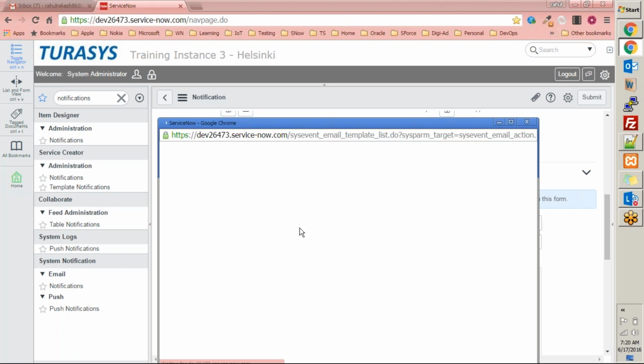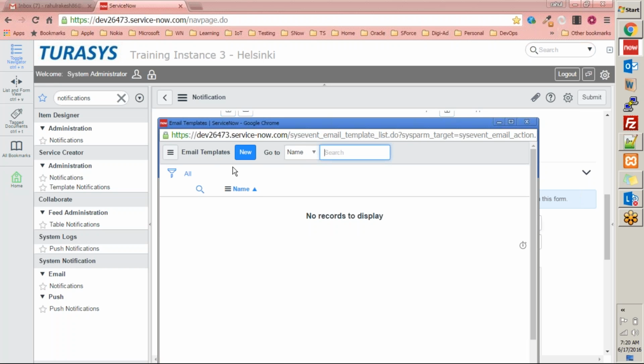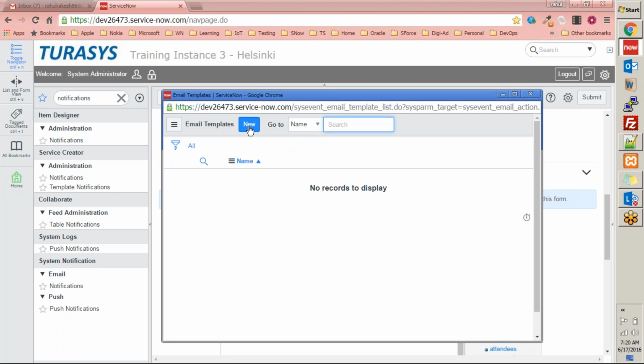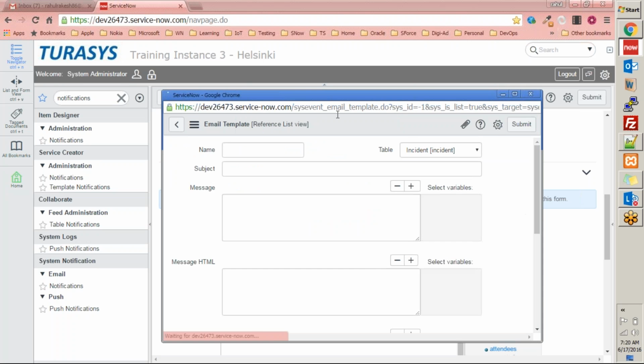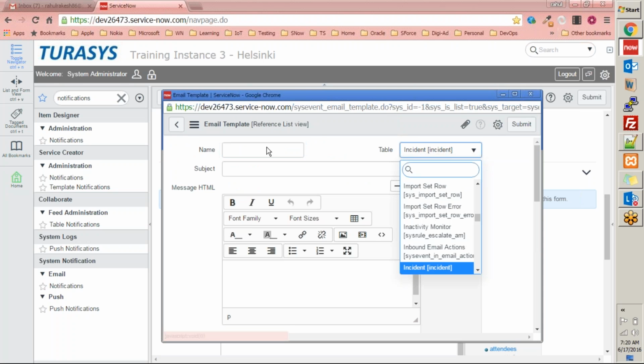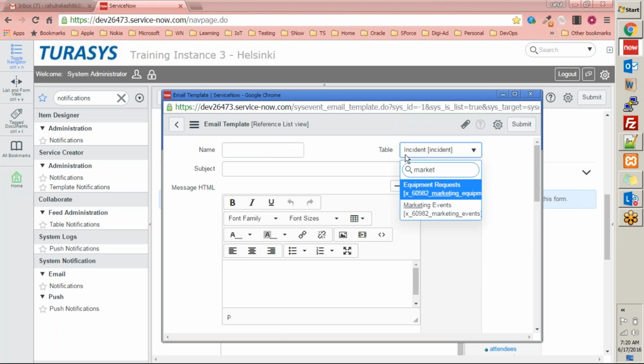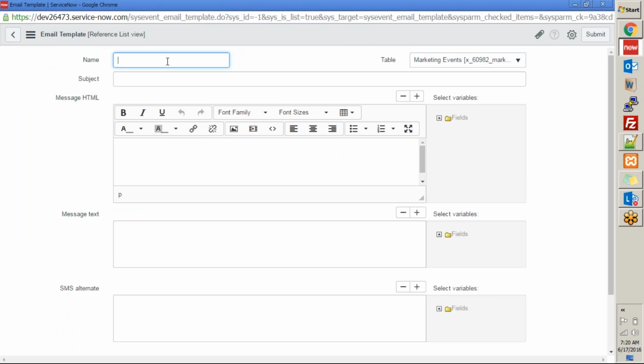Okay? Let's go ahead and pick some email template. I don't see any email template here. Let's go ahead and quickly build an email template. For the email template, again I have to pick the marketing event application because this is supposed to be sent when marketing events are created. I'll name it marketing event created. Okay, and then I'll mark it as expanded.